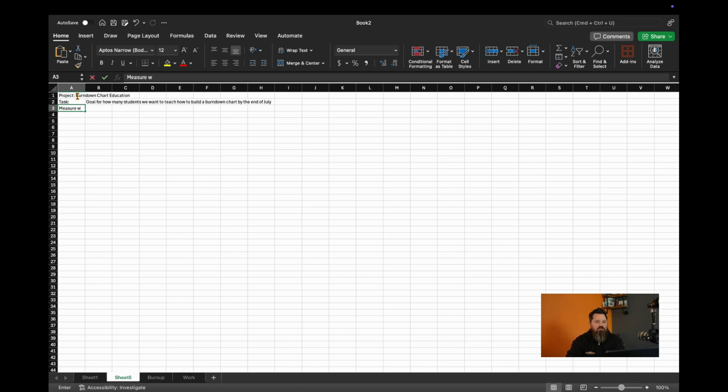Measure of work. We're going to go with number of students. And then, actually, let's put our goal number, which is going to be 300 for this example. From there, you simply go down, create a column, create dates, put number of students, which is what we're measuring, and remaining students. All right, seems simple enough, right?